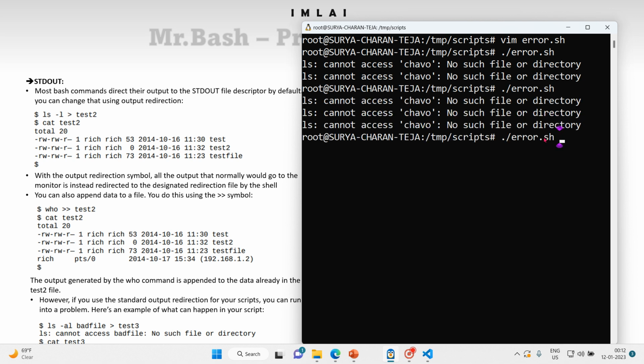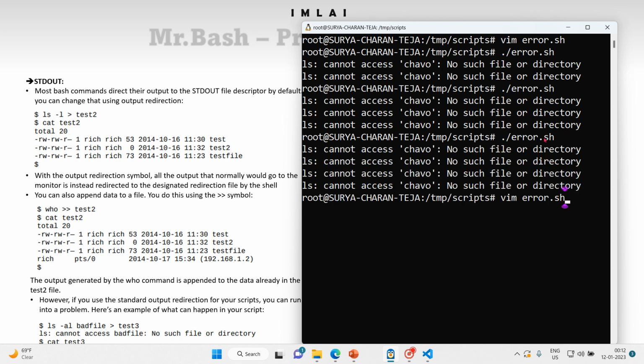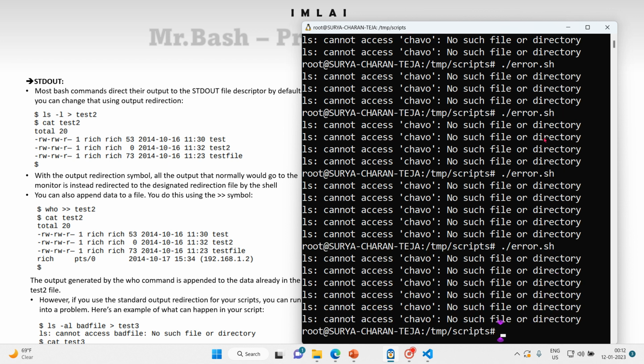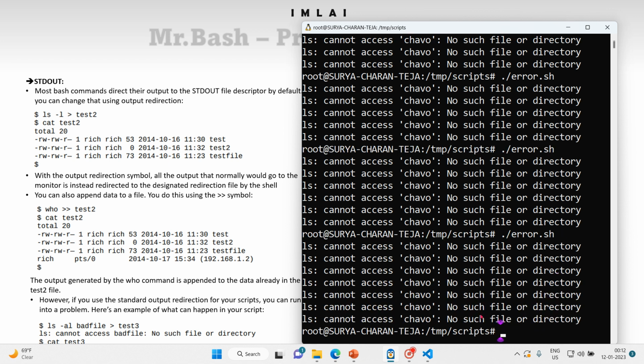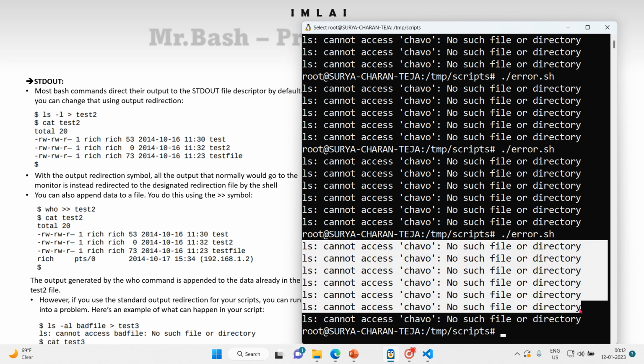Because this is directly coming from the cat test.txt command, it's not just displaying the standard error output on the monitor. See how many times, just run it. It's been stored. It's been redirected all the time to the test.txt file. So that's how this one would be useful in redirecting the standard error.